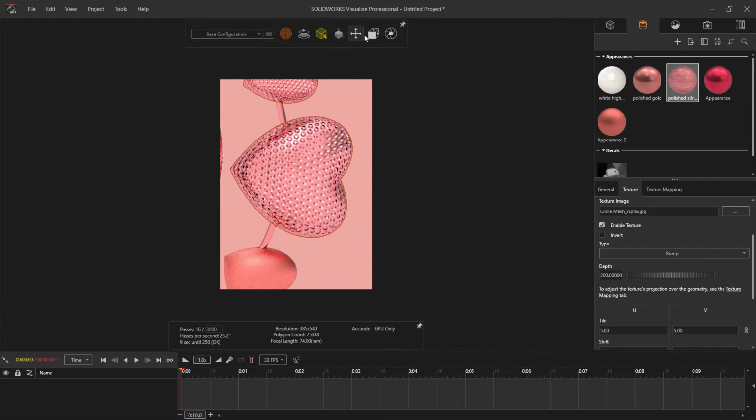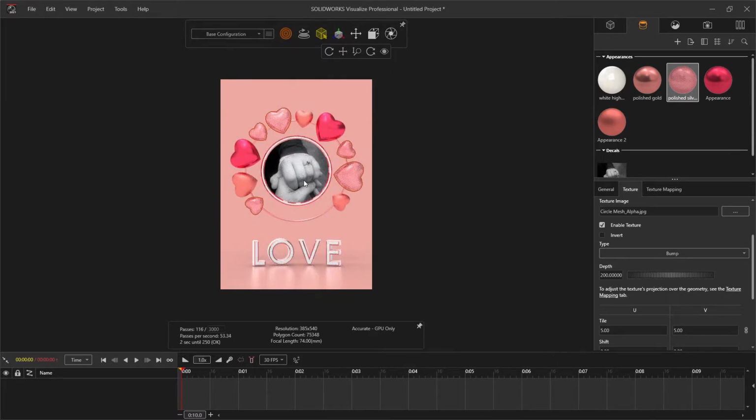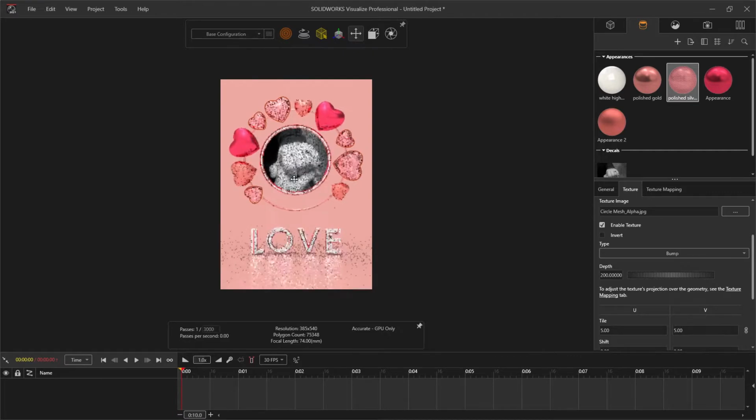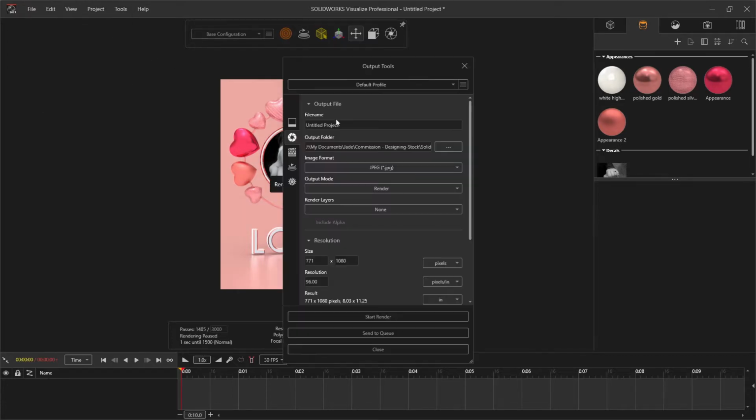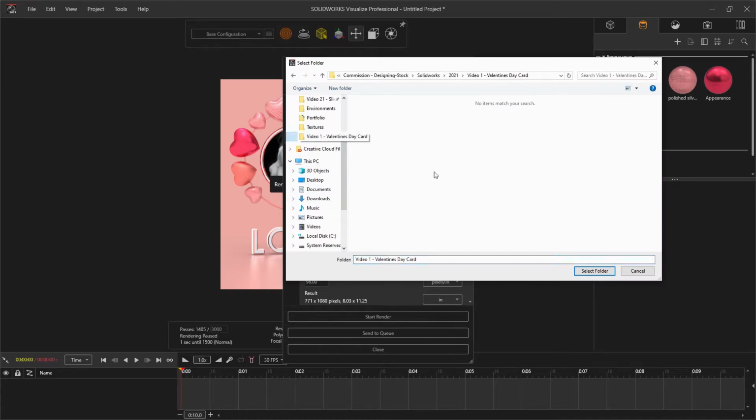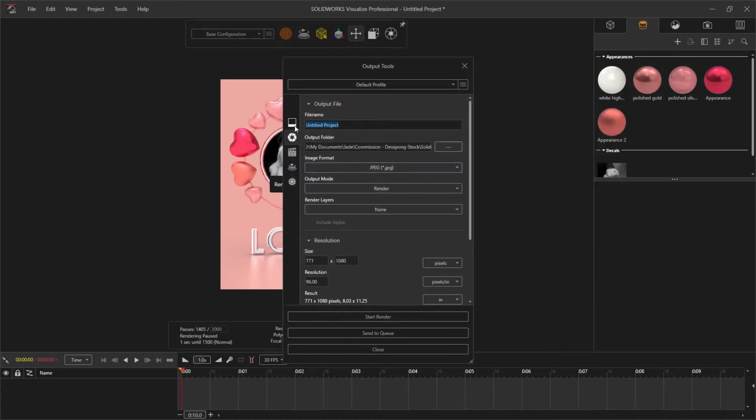With all the appearances added, ensure your model is positioned ready for rendering. Then go to Tools and Render. You can select where you want your rendering saved here. If you have saved your visualized project first, your render will automatically be named. You don't need to change any of the other settings, just click Render.